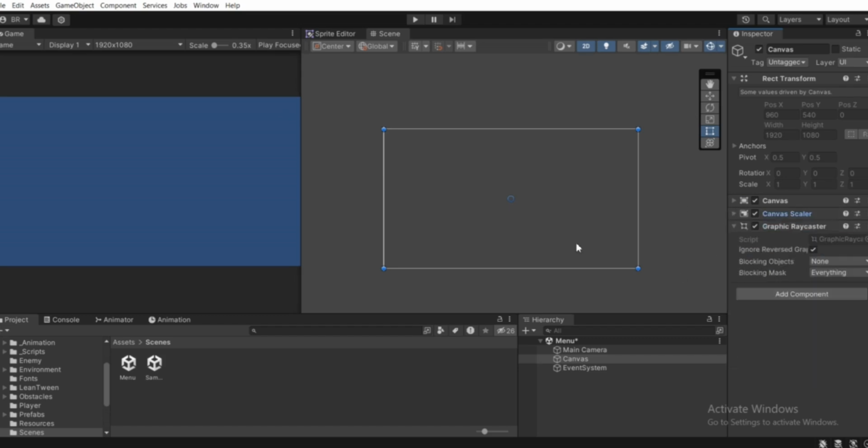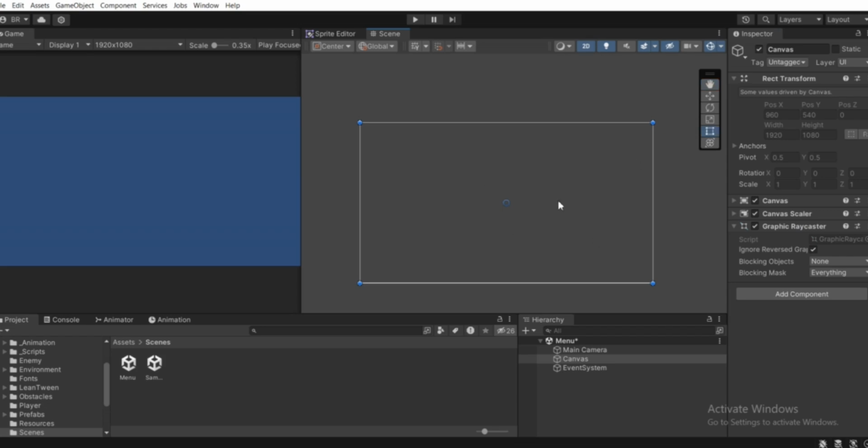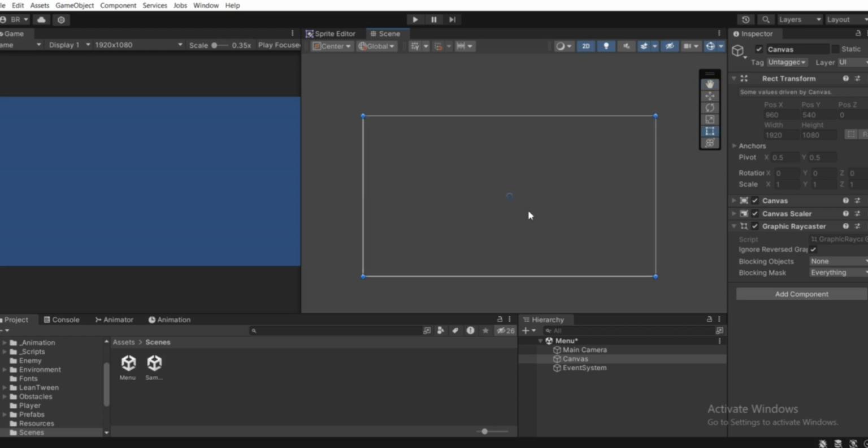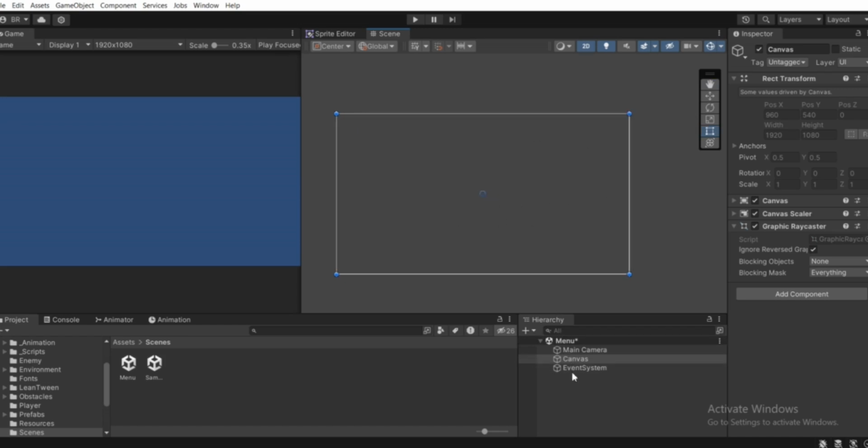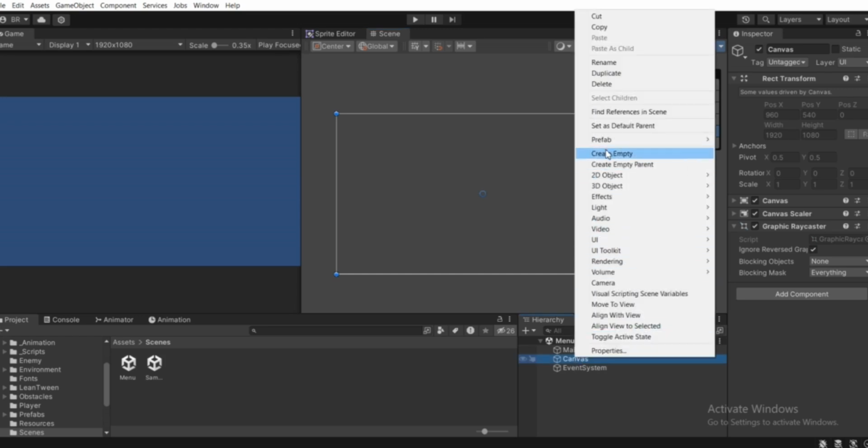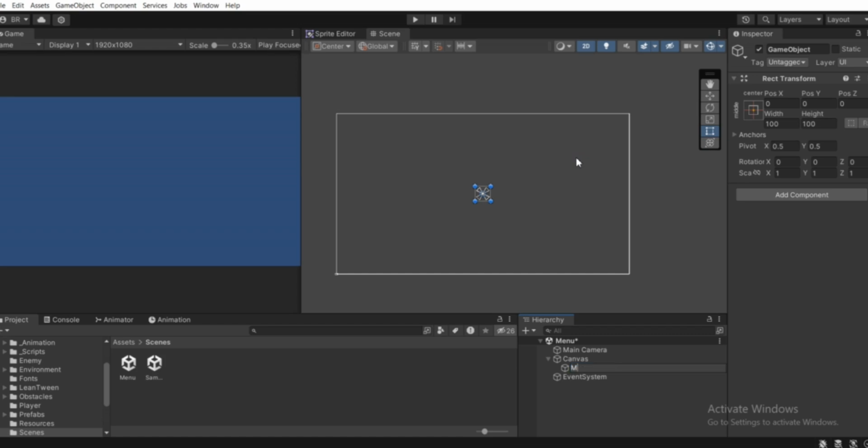After doing that, we're going to create an empty game object, and we're going to call it something like menu. Basically, we will create game objects to separate our logic. We will create two. One will be the menu and the other one will be the volume menu. So right click on this canvas, then go to create empty, create empty game object, and let's call this game object something like menu to separate all of the logic.